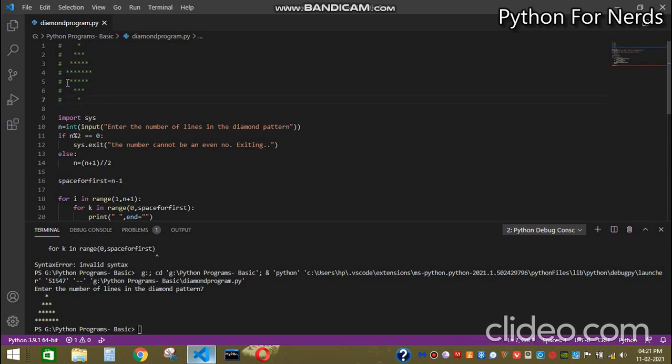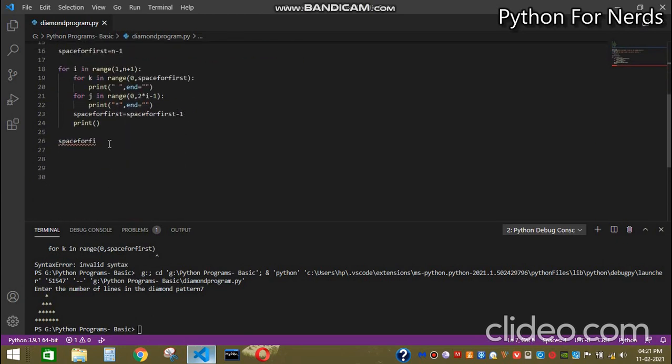For that, space for first has to start from 1, right? Because for this line it is actually 1, for this line 1 2, and for this line it is 1 2 3. So the space for first needs to work like that. So space for first equals 1, and we can start the loop.